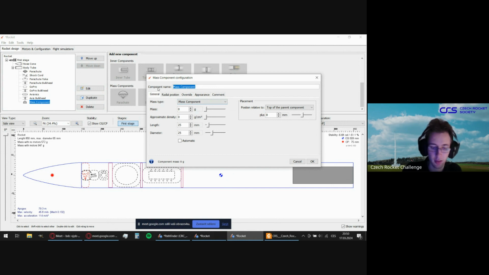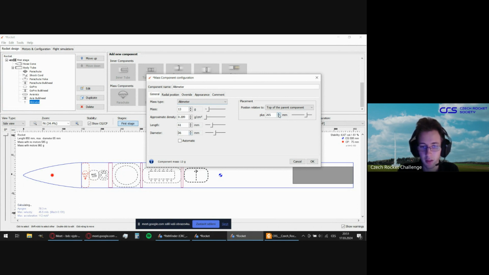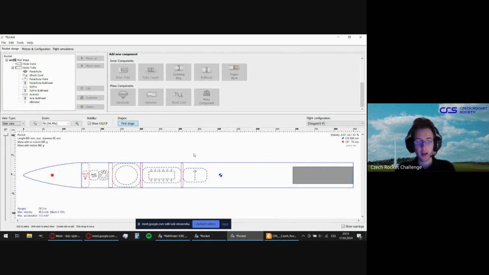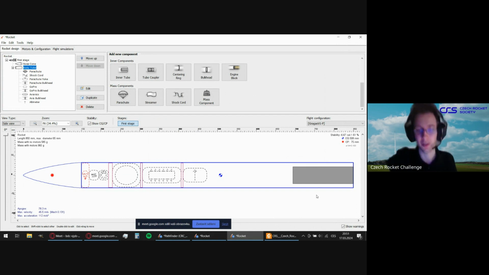So we'll add that one, and it will be the last one in this category. Our altimeter weighs only 13 grams. It's 61 here, 36 here. Let's move it. And awesome. Okay, so we right now added all of the components that we want to add, but we're still missing some bulkheads because as you can see, our engine right now is just levitating.